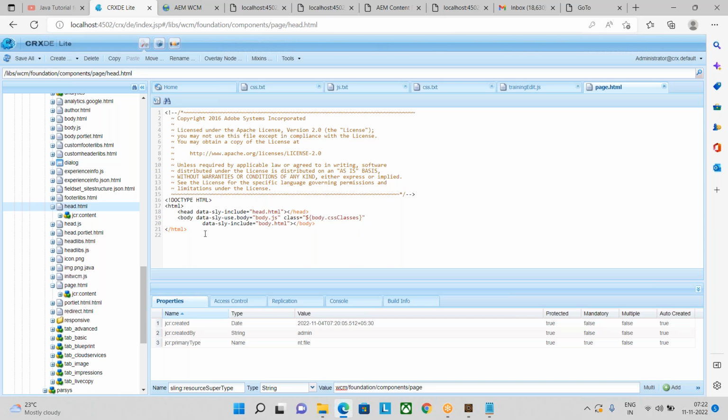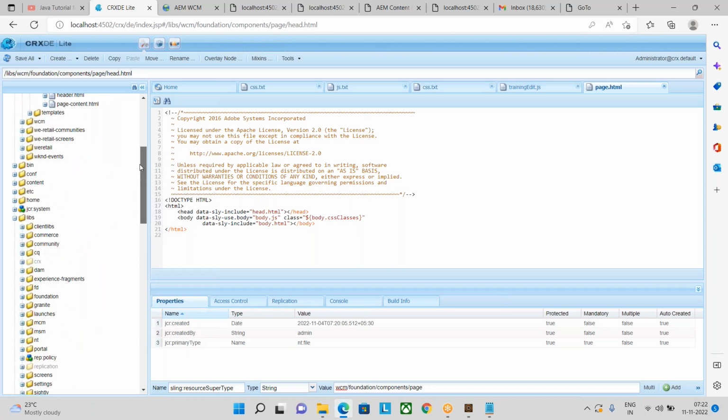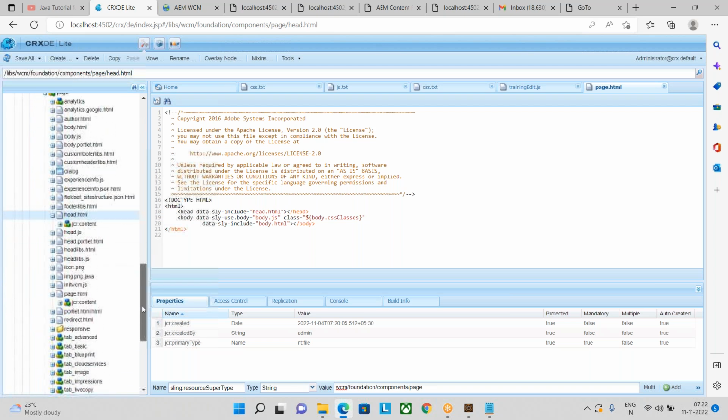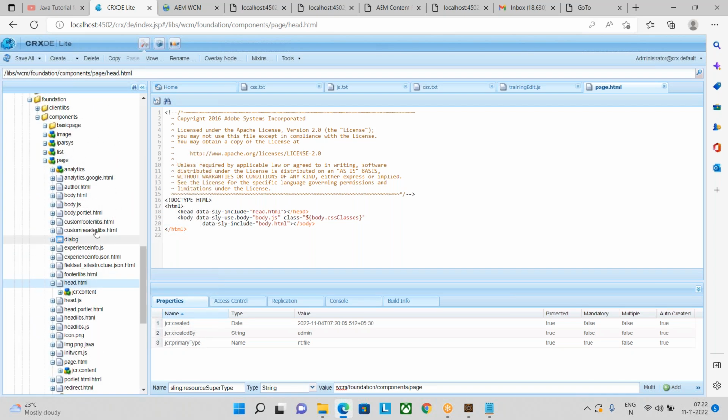First it will search body.js in the page content component. Go to page content. Is body.js there? No. We only have four files. Body.js is not there inside page content. It will search body.js in the page component now. Go to the page component. So it finds body.js and it will execute this.